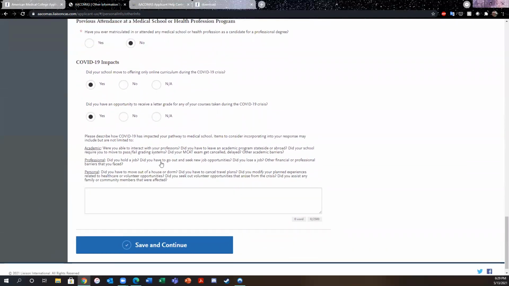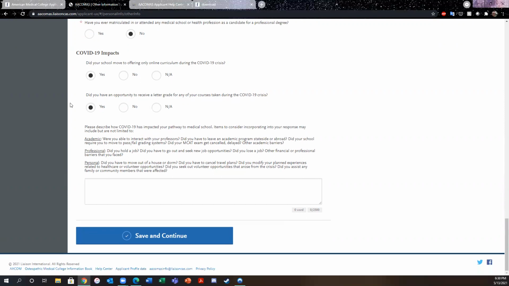And one other thing here that's different from AMCAS that I just want to be clear about. Did your school move to offering online only curriculum during COVID-19? Please hit yes here. Northeastern did move to online only when the pandemic first hit. Yes, that obviously did change in subsequent semesters, but the answer to this question is still yes.